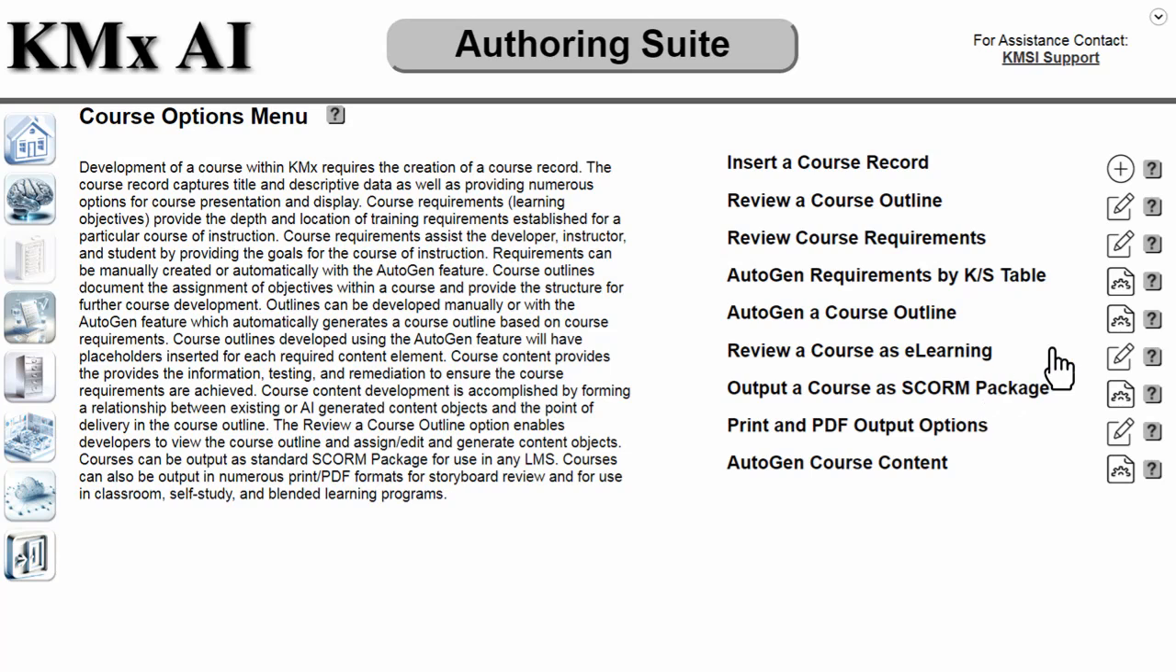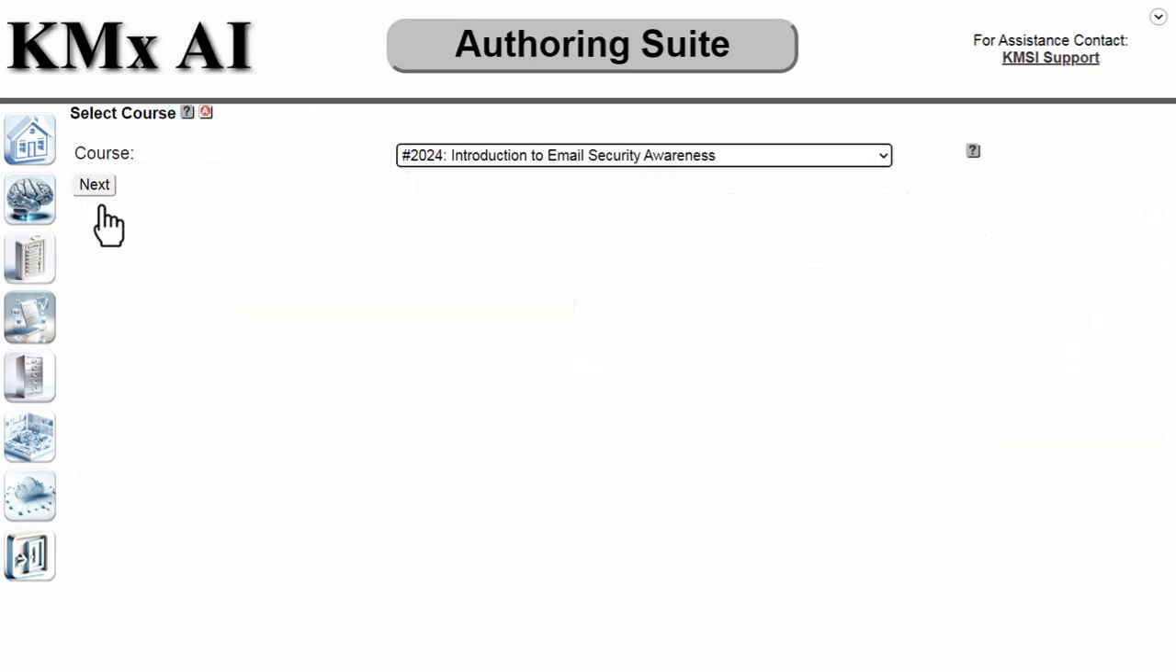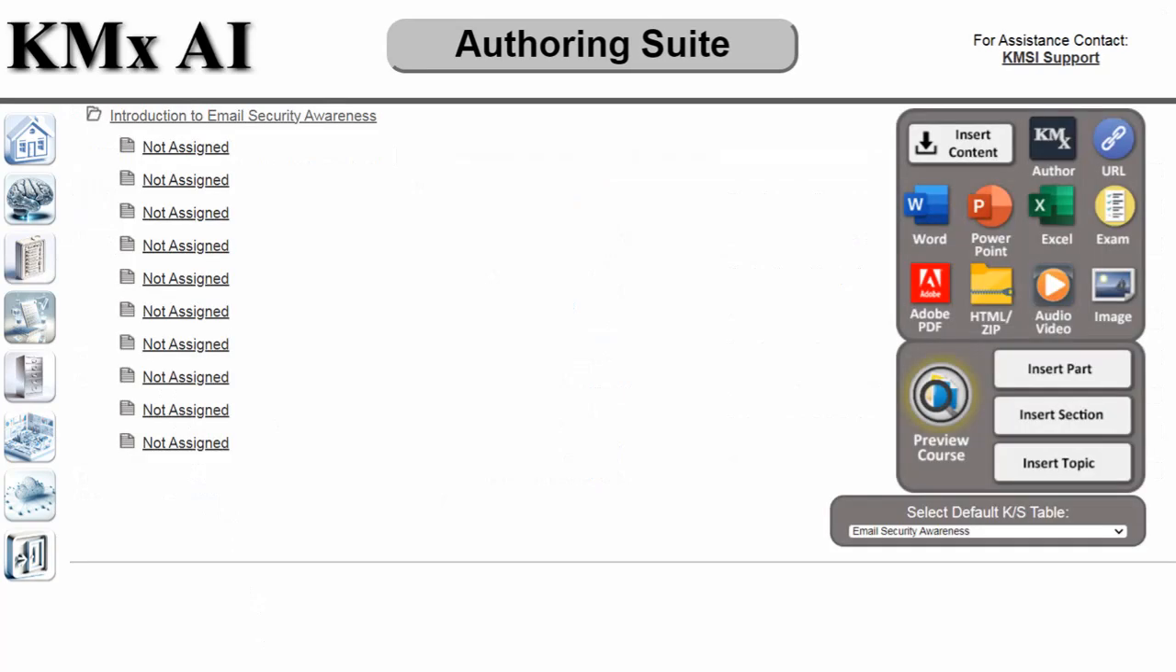To initiate the course outline generation process, select the Courses option from the menu as shown. Select the Autogen a Course Outline Process option. Select the course and press the Next button. When the outline generation process is completed, the system will display the KMx Course Outliner with placeholders, labeled not assigned, for each course lesson requirement that was identified during the job task analysis.